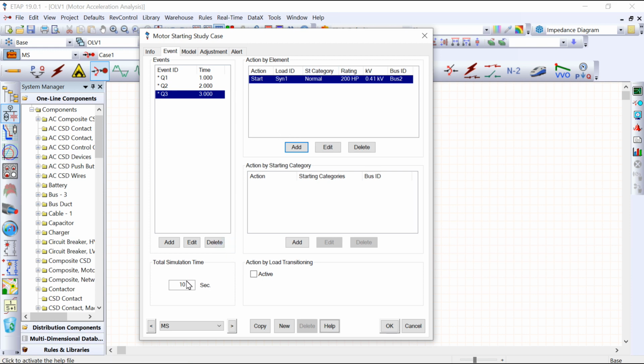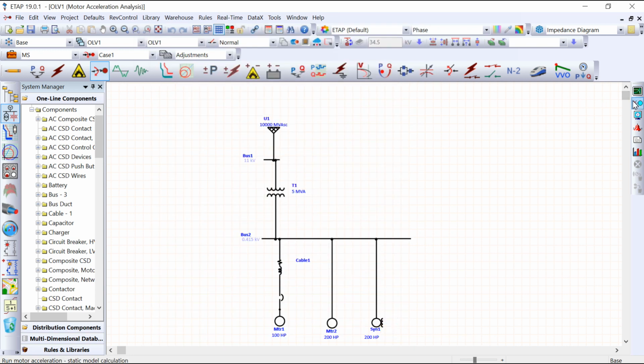Then the total simulation time, I put it as maybe 10 seconds. Okay, then you click OK after you edit your study case. Then you run a static motor starting first to see what will happen.